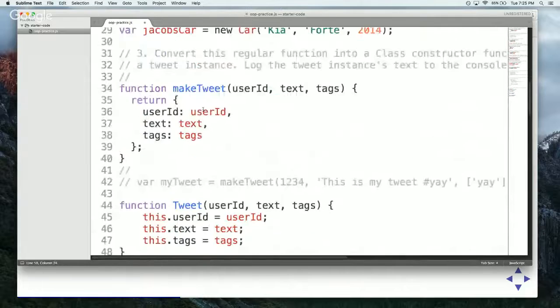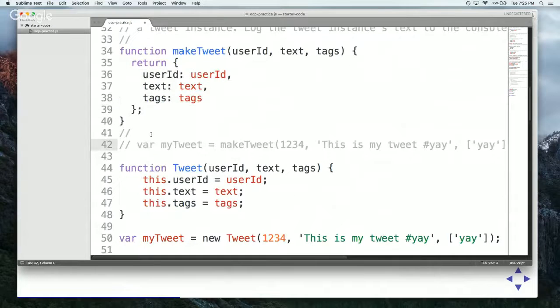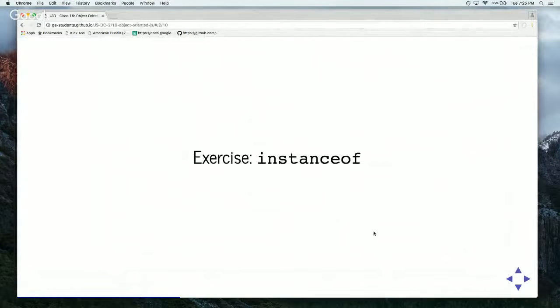Or was it the object constructor using an object literal or with new object? Does that make more sense? Okay. Cool. All right. Let me see what's next and decide.